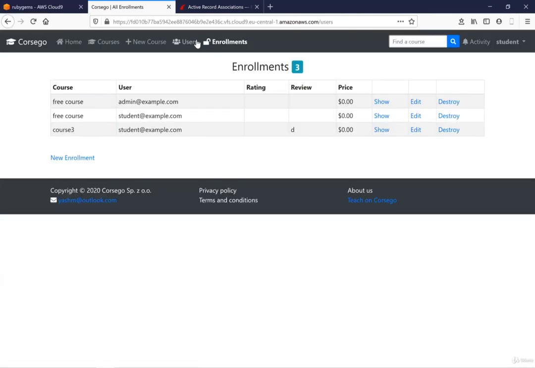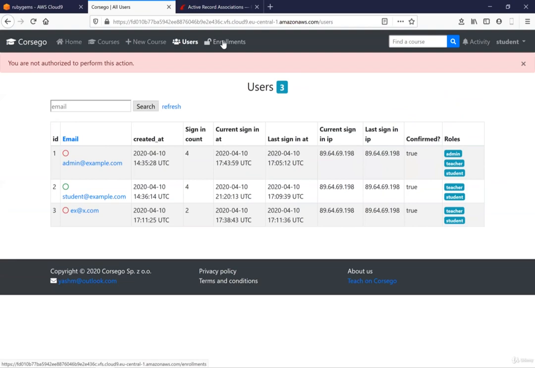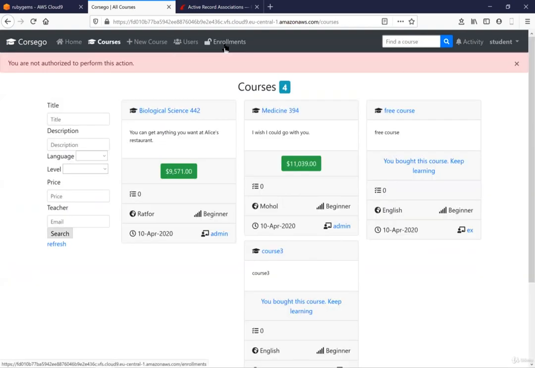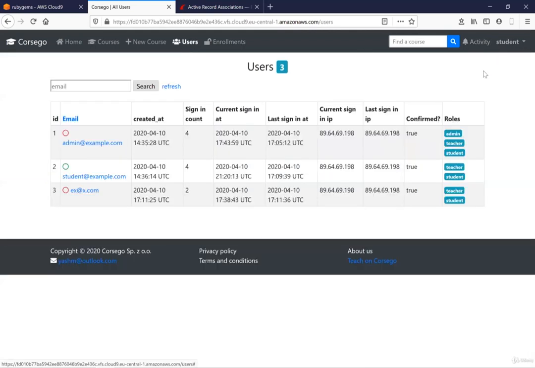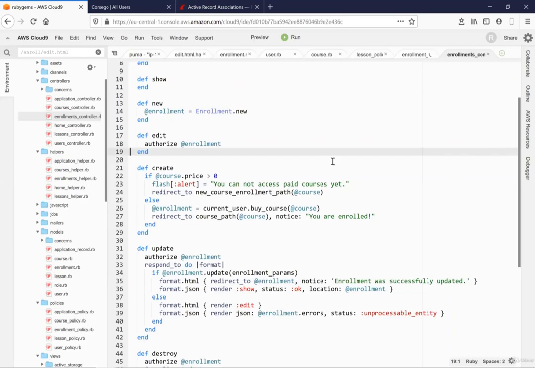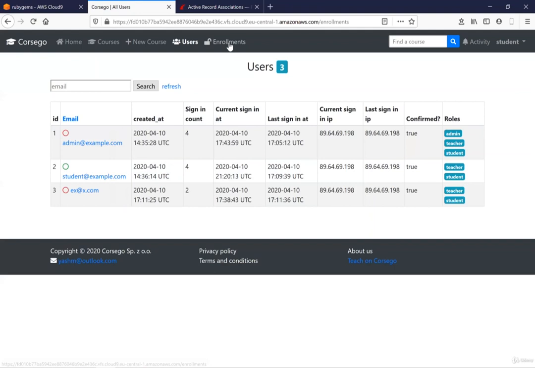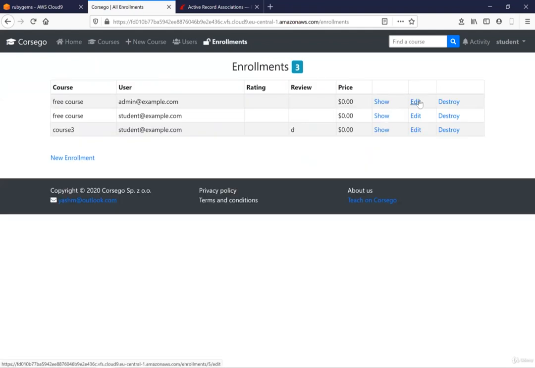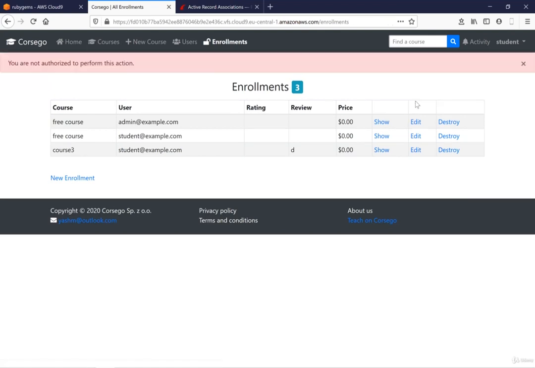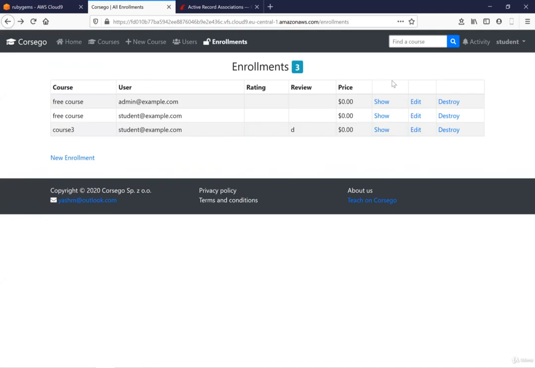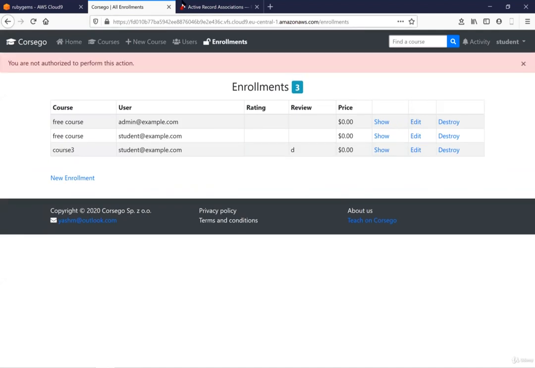Okay, now let's see if it works. So let's refresh our enrollments page, and we are not allowed to perform this action, so we can't open this page because the current user is not an admin. Okay, now for the sake of testing, we're going to comment this line, and we're going to see some other actions. So we're trying to edit a course that does not belong to this user. And you see that the user is not authorized to perform this action. Okay, good.